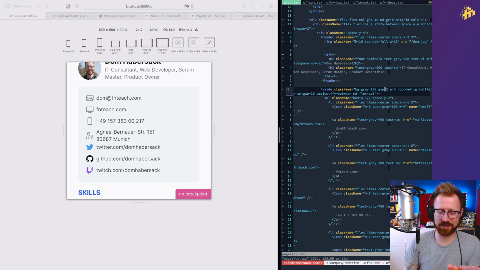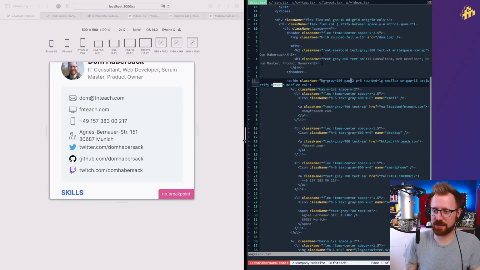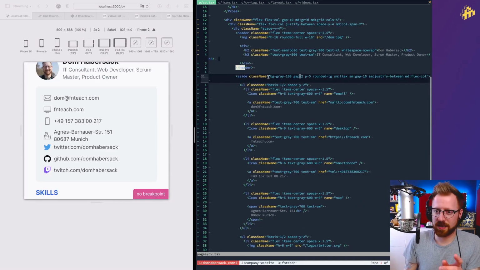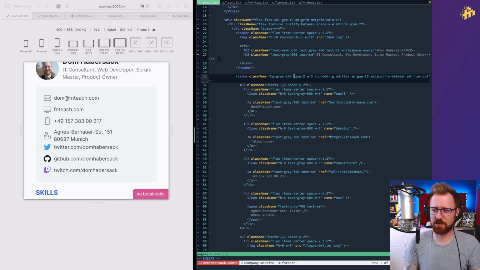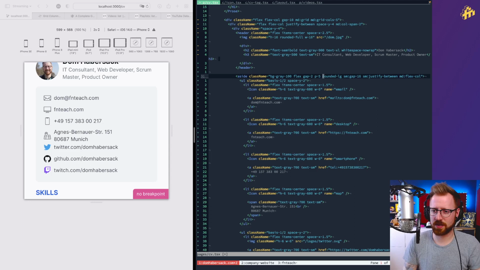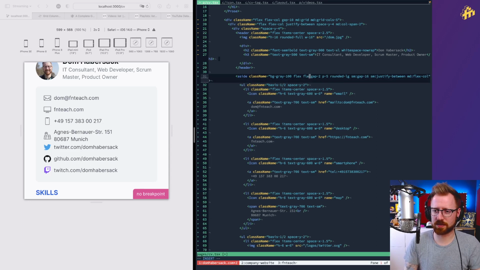It does not work because it's not a flex container yet. This gap only works with flexbox and grid. And if we look at the classes that I add here, I only have a background color, padding, and rounded on this container. It only becomes a flex container on the SM breakpoint. So I have to make you a flex container from the start. But I have to put you in a column. So flex-col. And then on the small breakpoint, I have to put you in a row.